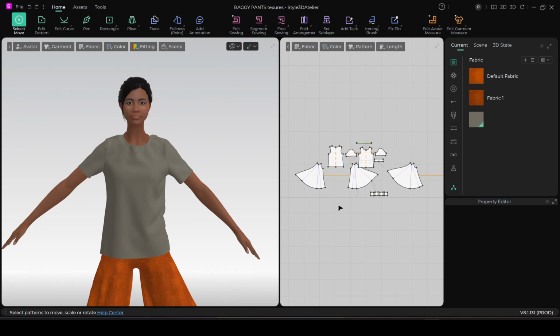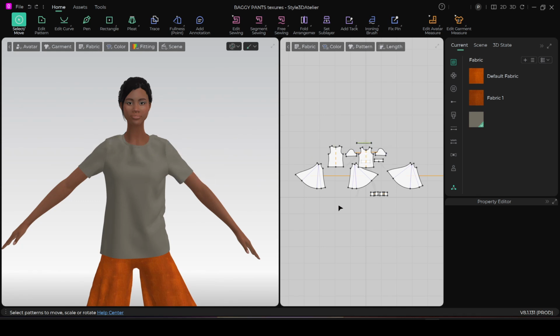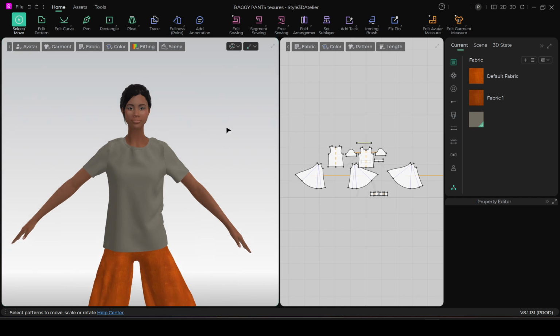In this video, we're going to look at presets and their physical properties. Now, I've decided to use a lighter theme for this video and maybe for the following videos.